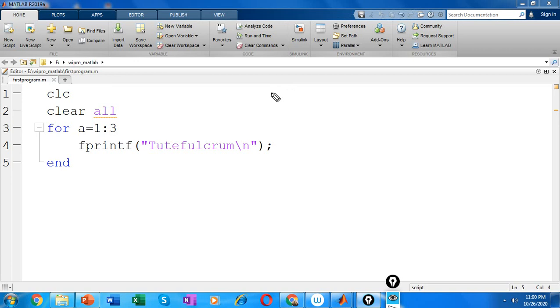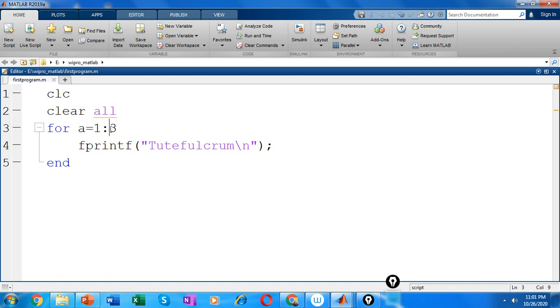So how did we get our output? For the first iteration, A is equal to 1. Second iteration, A becomes 2. That is, the default step size is 1, so this increments from 1 to 3. For the third iteration, A will be 3. In the next iteration, A becomes 4. Once the value of A jumps out of this range, the program exits the for loop. This is equivalent to writing 1 colon 1 colon 3.